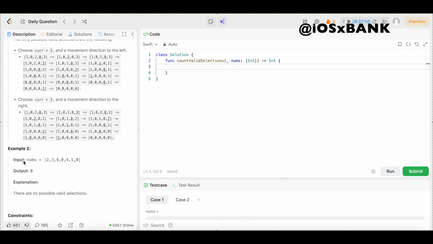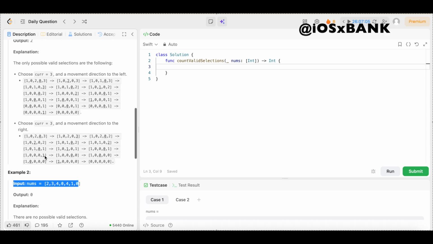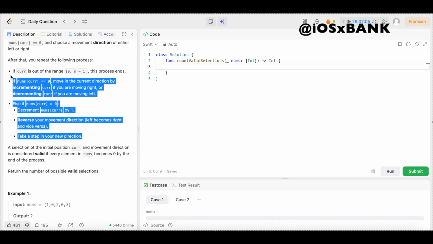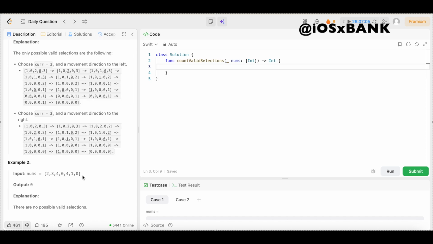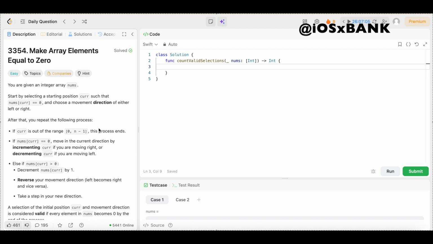So in example 2, we have our input nums equals an array of integers 2, 3, 4, 0, 4, 1, 0. The output is 0. It says there are no possible valid selections. That means out of all of these numbers right here, we could pick any one of these zeros. It doesn't matter. No matter which way we go, following these requirements up here, we will not be able to turn this whole array into all zeros. So we just return 0. I hope that makes sense to y'all.